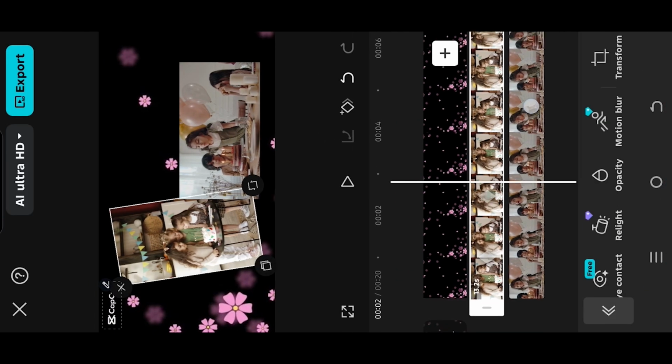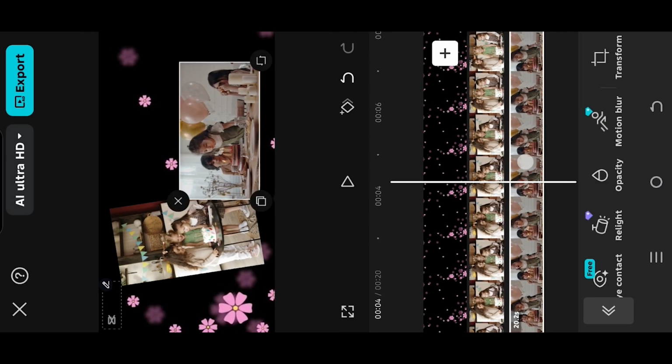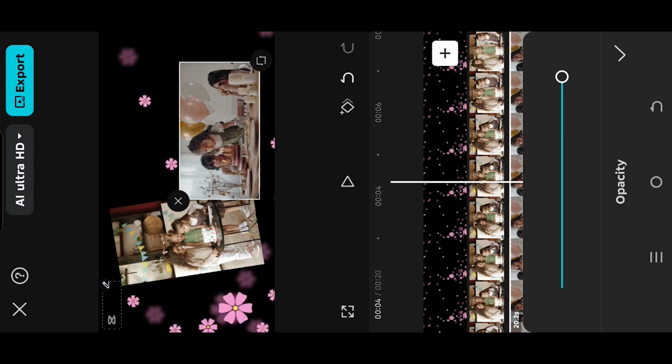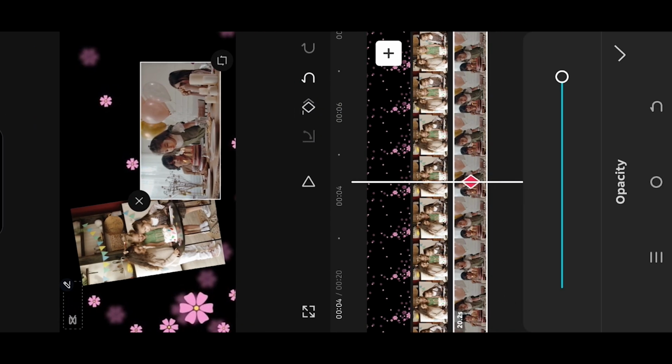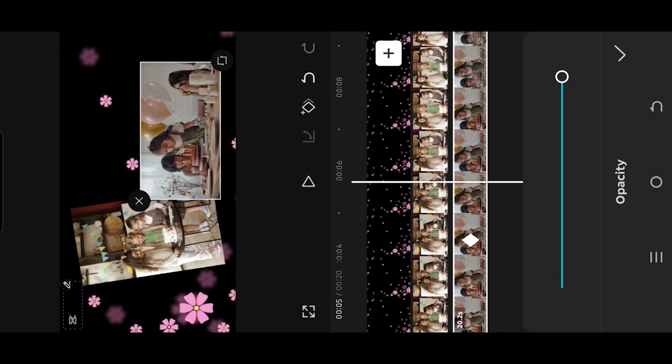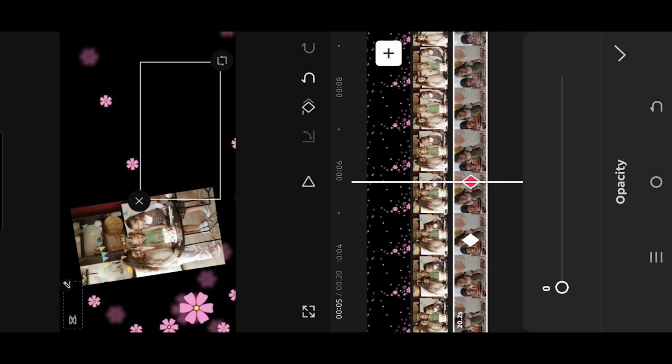Let's apply fade out effect on the second one. Opacity 100%. Place a keyframe. The duration of the effect and reduce the opacity to 0. And we are done.